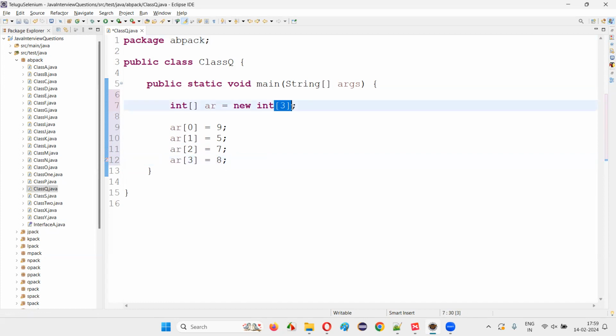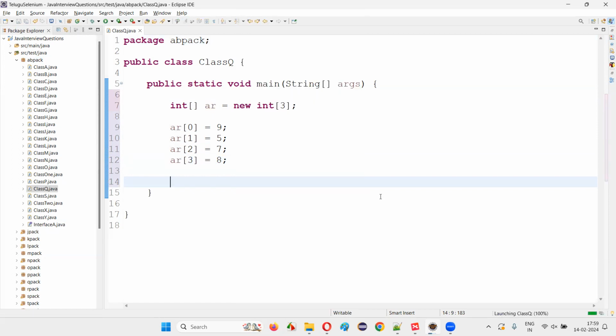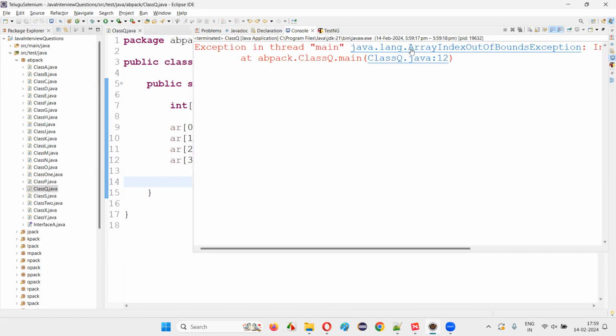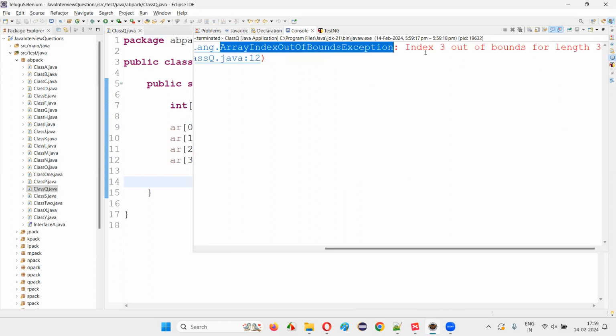Here, I mentioned the size of the array is 3. That means only 3 elements I can store into this particular array. But if I try to store the fourth element into the array, I am going to get array index out of bounds exception. Run this code and observe that you will get array index out of bounds exception. So the size of the array is 3. But you see, you are getting the exception or runtime error. While running the code, you will get the exception.